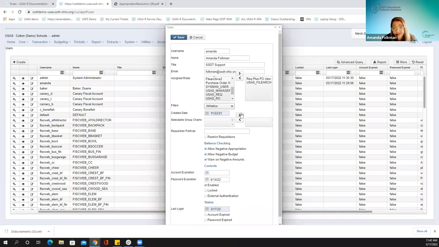The created date, this is when my user was created. Selectable group chains. This is specific to workflows. If they have workflows, group chains are basically the group of approvers they can submit requisitions to. It works the same as the roles, where one or multiple could be selected. And this is defined on the user page.